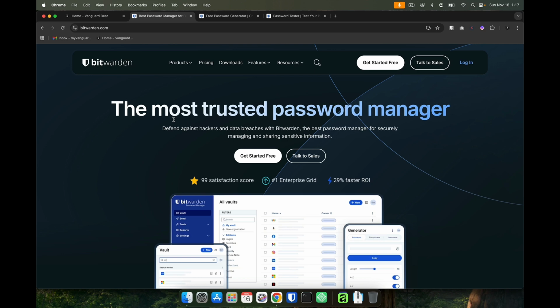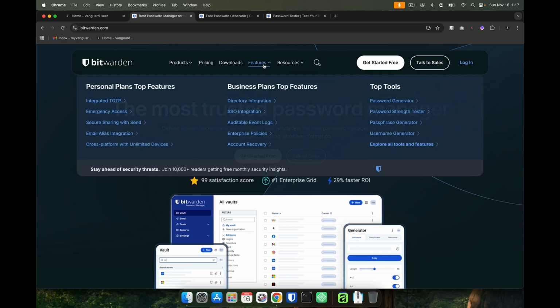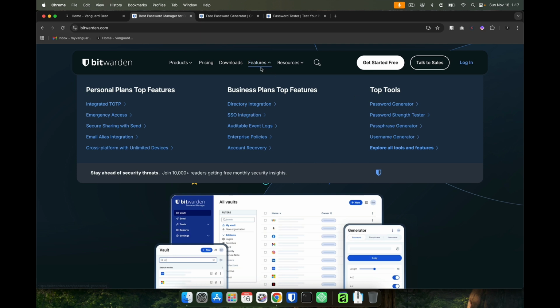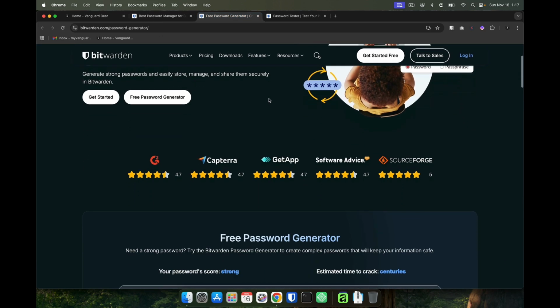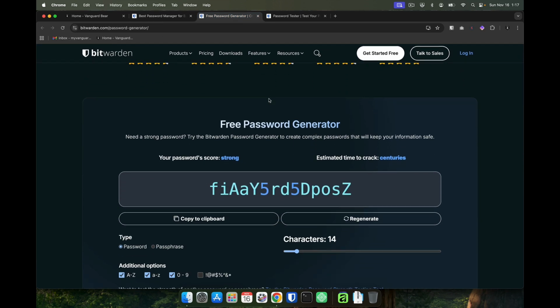So over here I am on Bitwarden, which is a password manager, and this is the password manager that I use and that I recommend as well. I believe it is in features, so I'll show you over here. If you go to features, in top tool, you're going to see this password generator and this password strength tester. I have the two pages open over here, and I just want to demonstrate a couple of things.